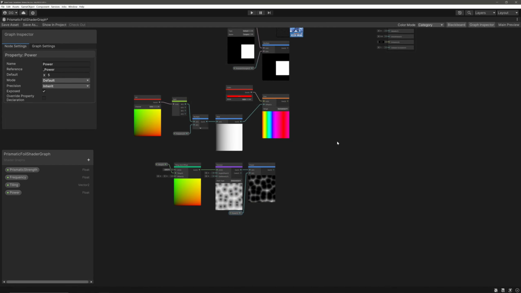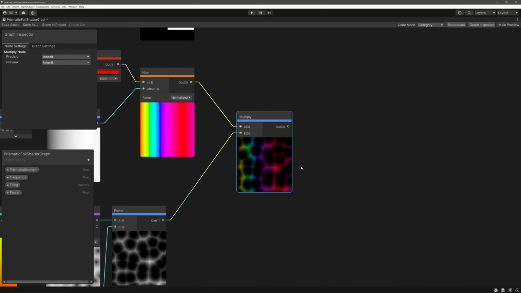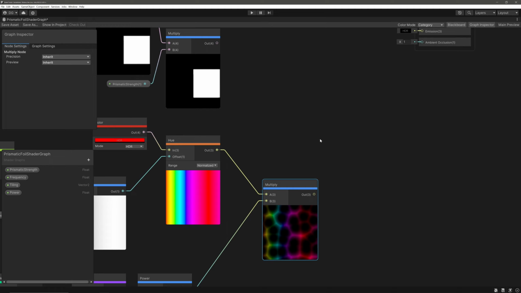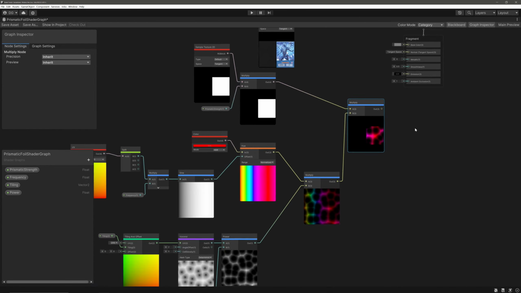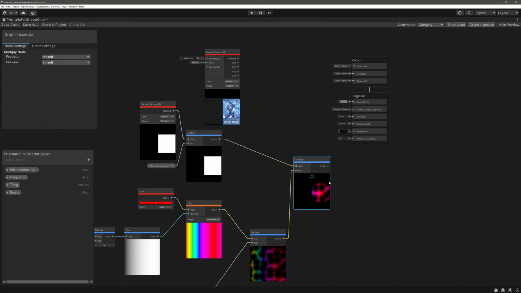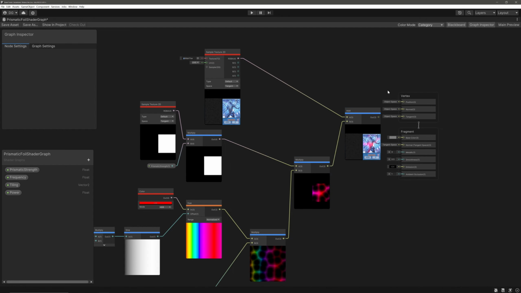We will multiply our hue node and power node. Now we have this prismatic pattern. We will multiply our pattern with our mask. Now let's add our pattern with the base map. Finally, take our add node's output and feed it into the base color block.